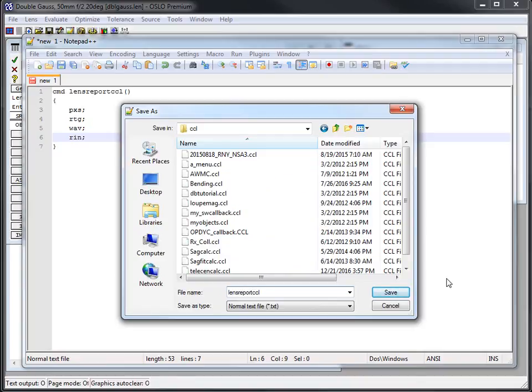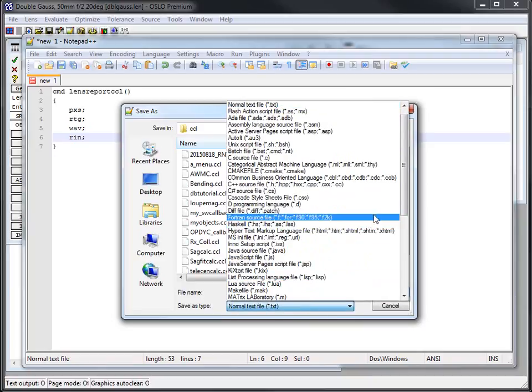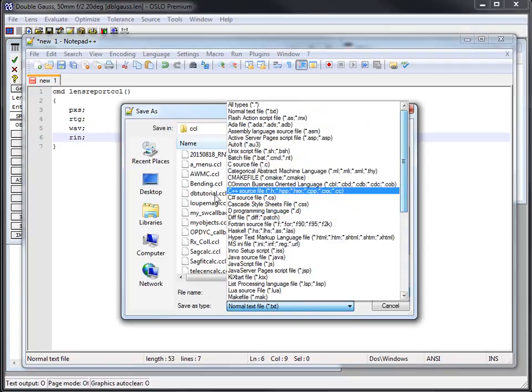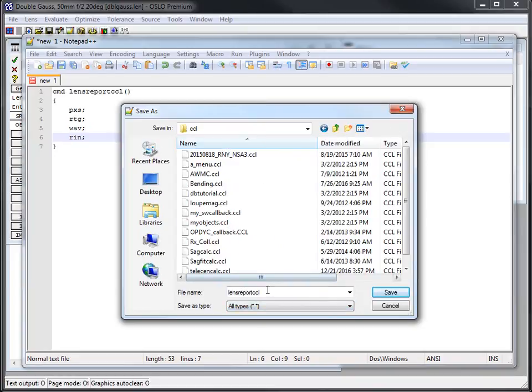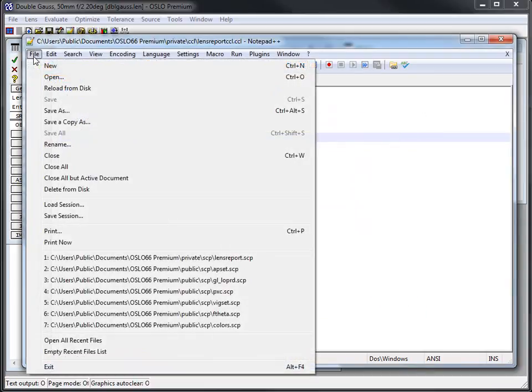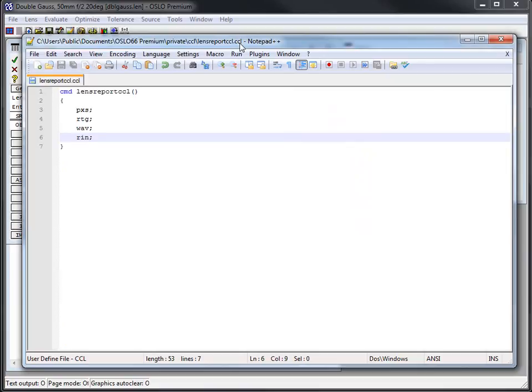CCL. Now, the text editor I've opened, Notepad++, doesn't necessarily have CCL as an option for you. There are a whole bunch of other options here. So this can be a little bit annoying if you don't have it completely defined. You can go to all types here and just put in .ccl, and I believe that will work. We'll check that in just a moment. And if I look up here, it's a .ccl, which is what I expect. So be really careful about that.